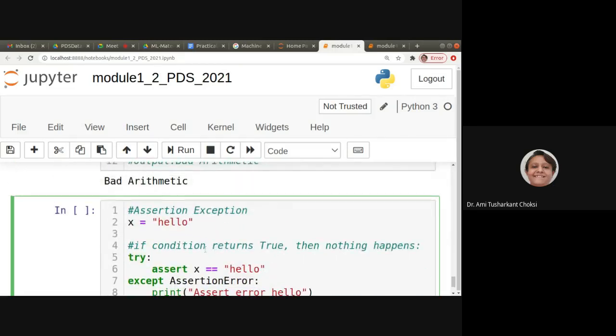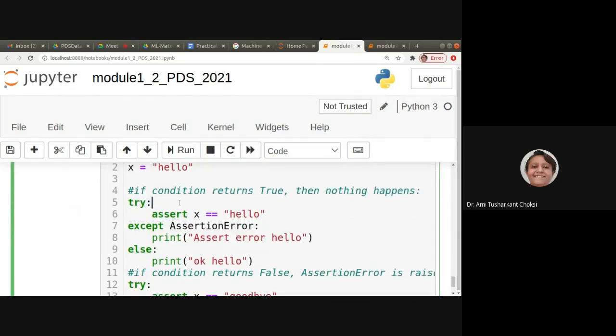x is equal to hello, right? The value of x is hello. Now try assert x is equal to hello. So that means we are trying to check whether x has the value hello or not, and we are doing that with assert. So what happens? For assert, as we know, if the condition returns true, then nothing happens. But if it is false, then it generates the exception, that is the assertion error.